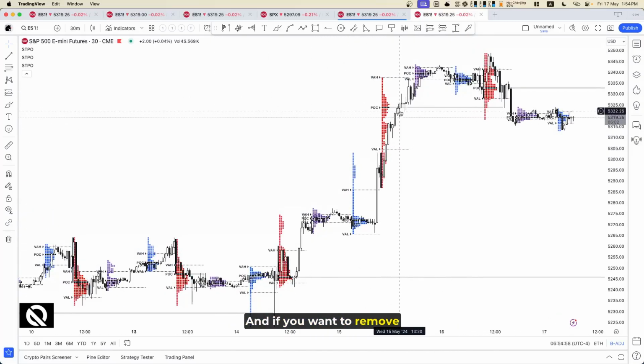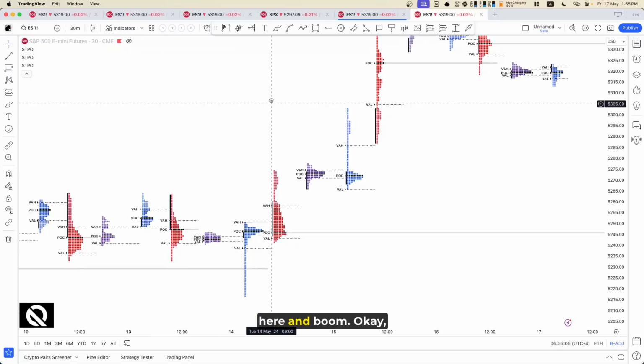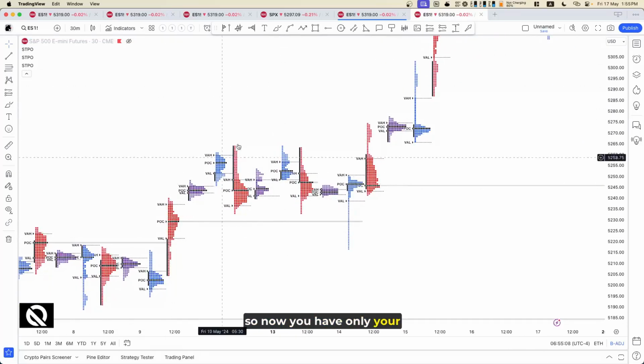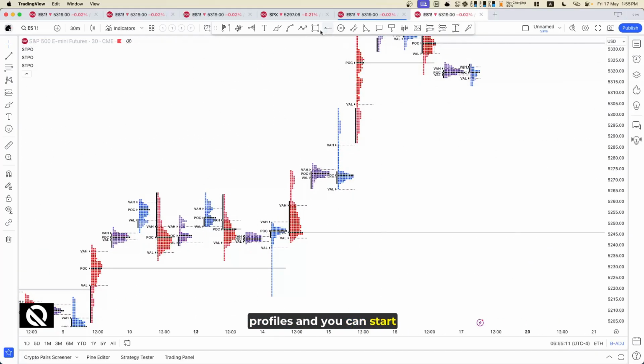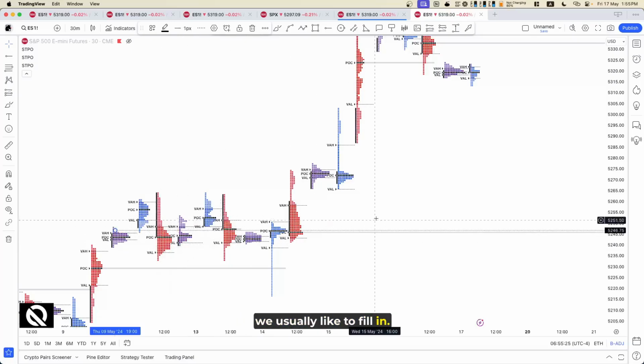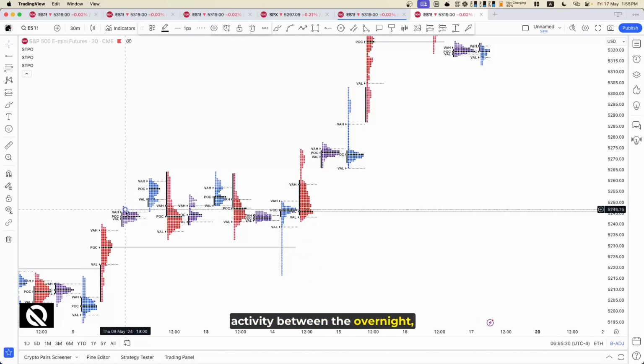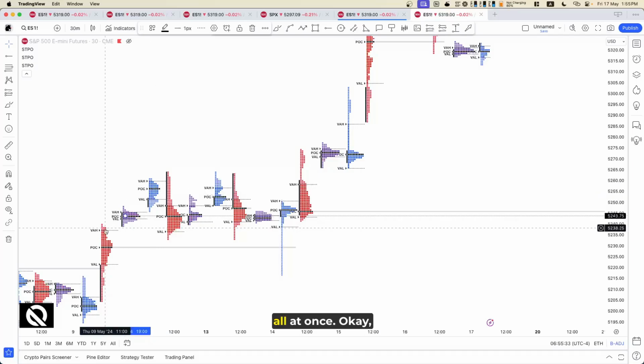And if you want to remove the bar charts, we simply go to the top right here, you select hide right here and boom, okay? So now you have only your profiles and you can start drawing some pivots right here. For example, this area right here, nice range bound activity, and you can see how the profile has these gaps and caves that we usually like to fill in, and you get a better understanding of market activity in the overnight instead of having this thing all at once, okay?